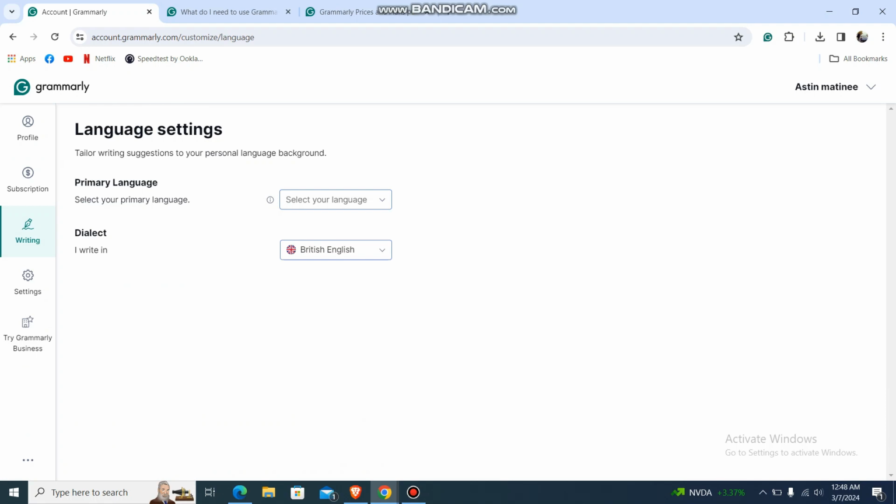And over here you can select your language like this. So dialect I write in, so it's now British English. You can change it to American English, British English, Canadian English, Australian English, Indian English as well. So let me just go with American English, and that's pretty much guys, that's how you change your language in Grammarly. So I hope this video is helpful for you guys.